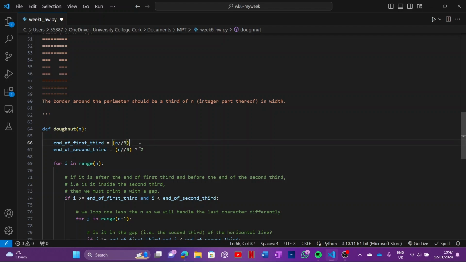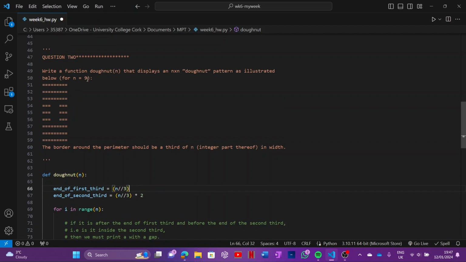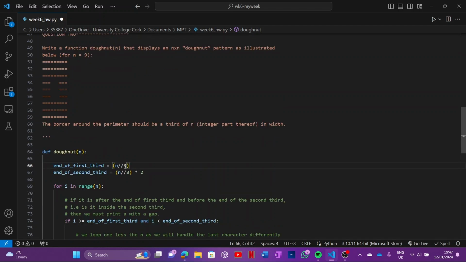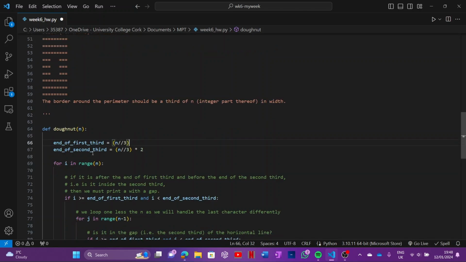You just divide and just make it a whole number. For example, here it works out fine, n is 9, but if n was 8, you might get kind of a long digit number. And this one's saying, no, I don't want that long number, just give me the number that you're calculating and just get rid of the remainder, get rid of that decimal point. So the end of the first third is n integer division 3, so for n equals 9, that would be 3. And the end of the second third is n integer division 3 times 2, so that would be 6.